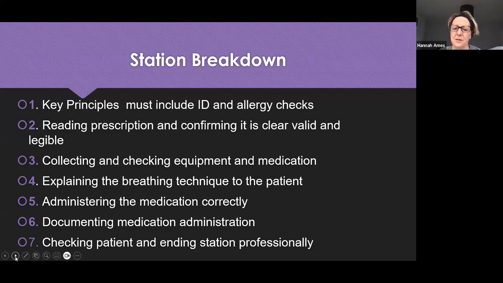Then you're going to read the prescription and confirm it is clear, valid, and legible. Then you're going to collect your equipment, check your equipment, and check the medication, checking the inhaler matches your prescription. You need to explain the breathing technique to the patient and see whether they can do single breath technique or they need to do multi-breath technique. Then you need to administer the medication correctly. Then you need to document on the drug chart that you've administered the medication.